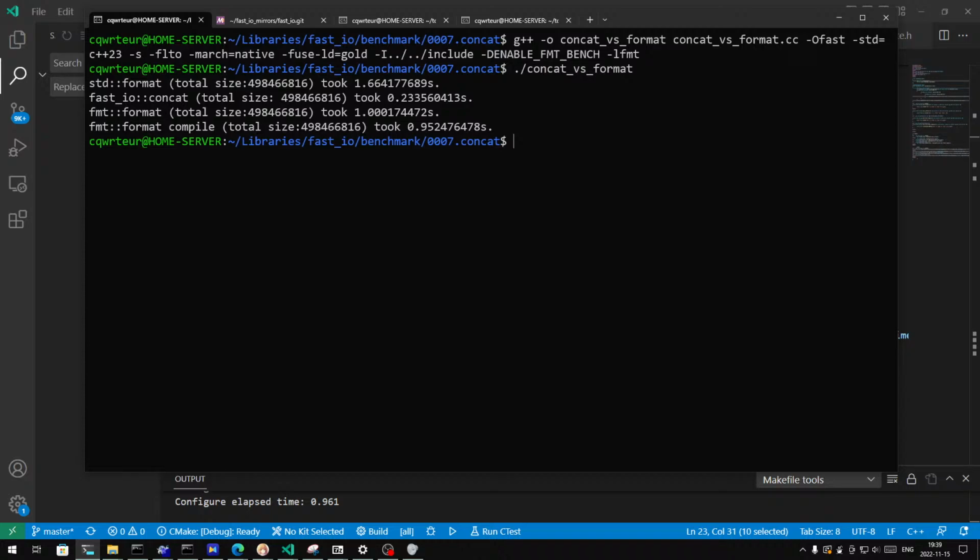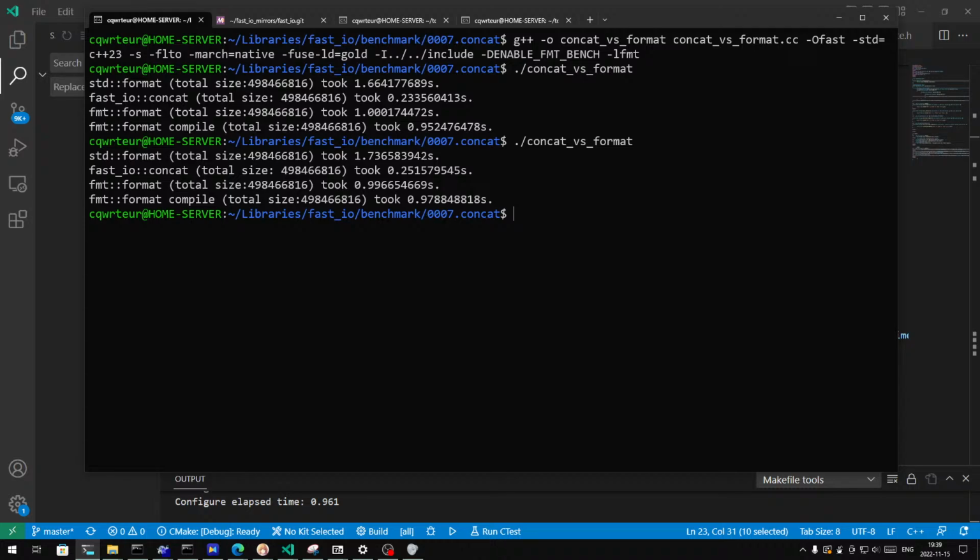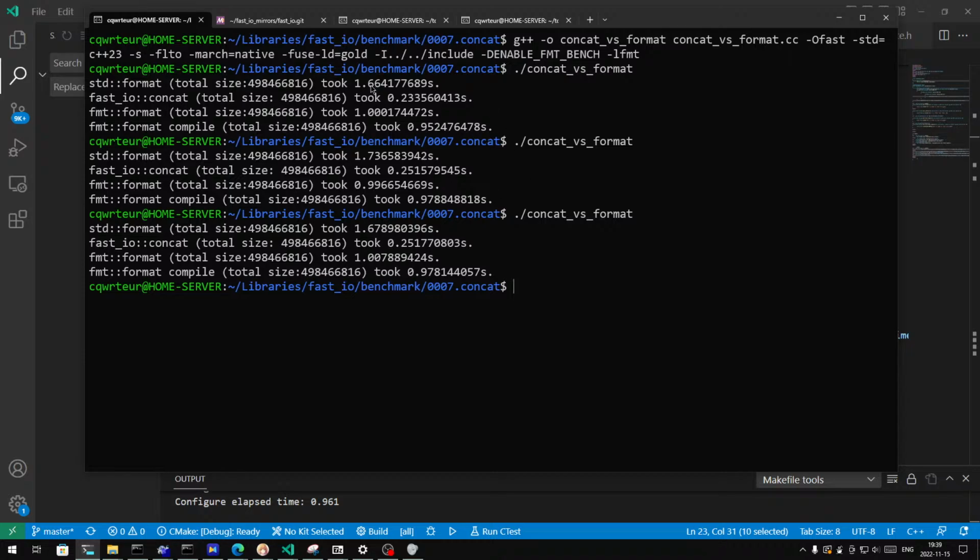We're gonna try two times. We can try another time. Okay. Now you can see, std::format takes 1.66 seconds. But if you look at fast_io's concat, it only takes 0.233560413 seconds. And you might ask, what about the fmt lib? It takes a second, just a second.